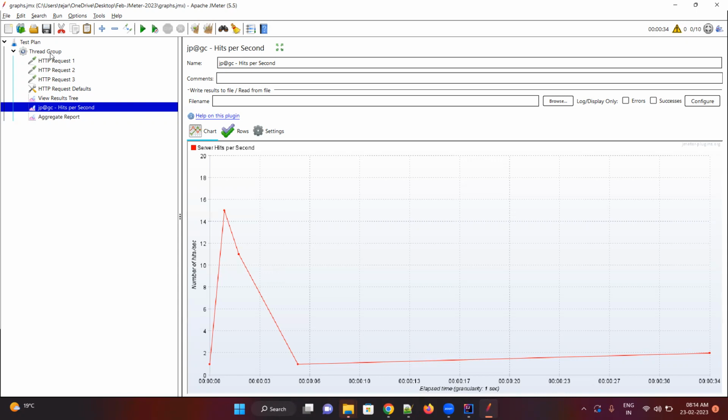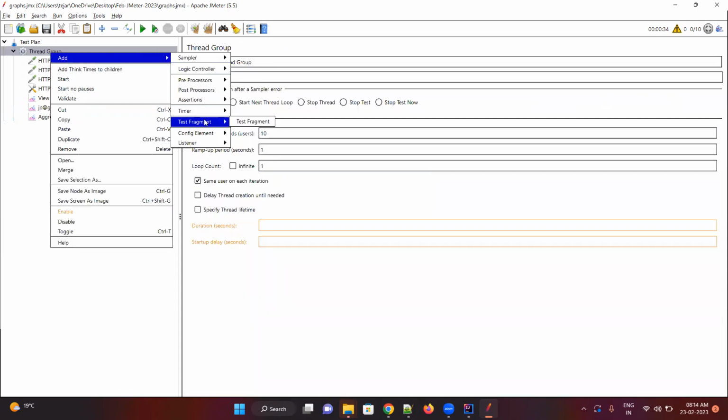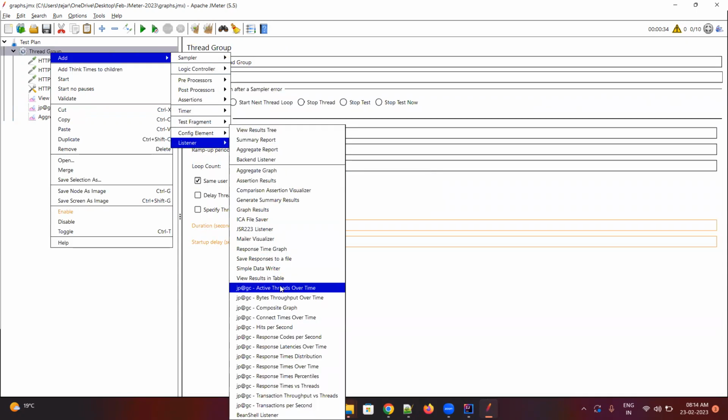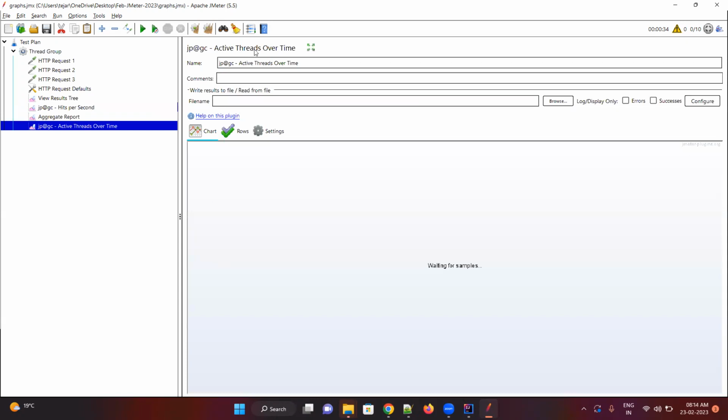Now let's add one more graph. Add listener. Let's add active threads over time. What do active threads mean? Users, right? How many current users are running over time. Okay, let's run and see.